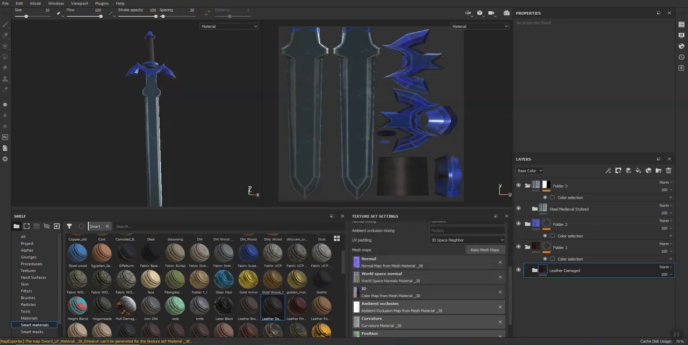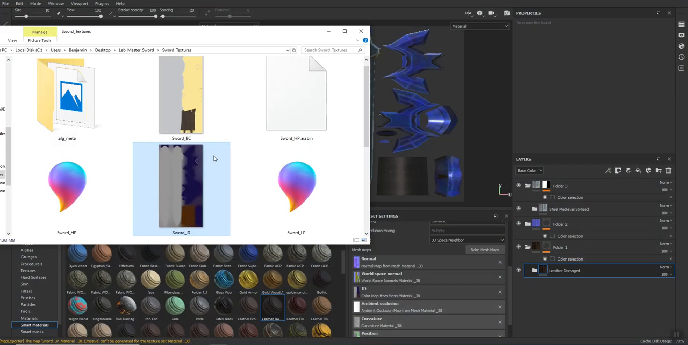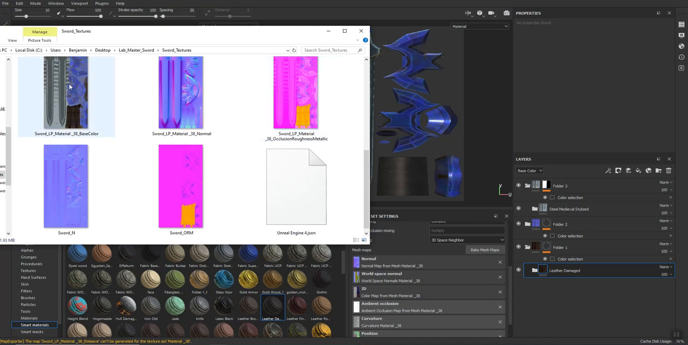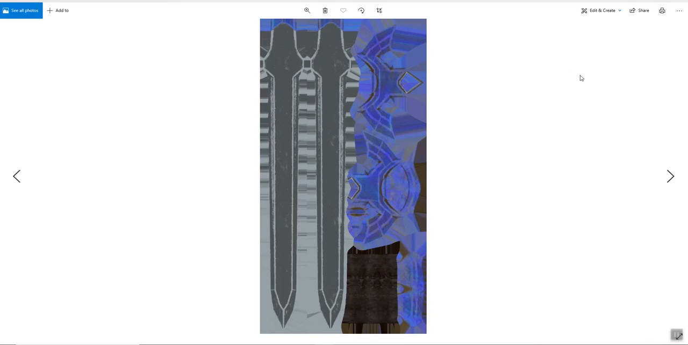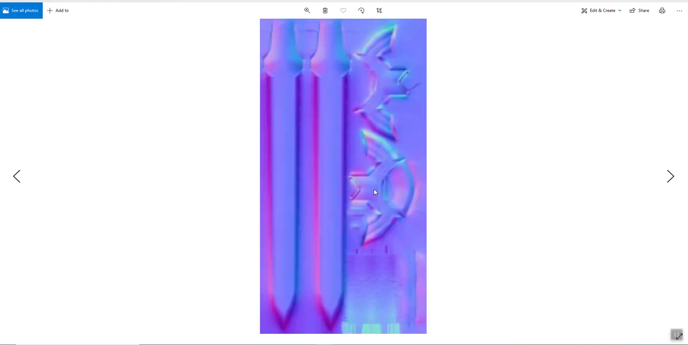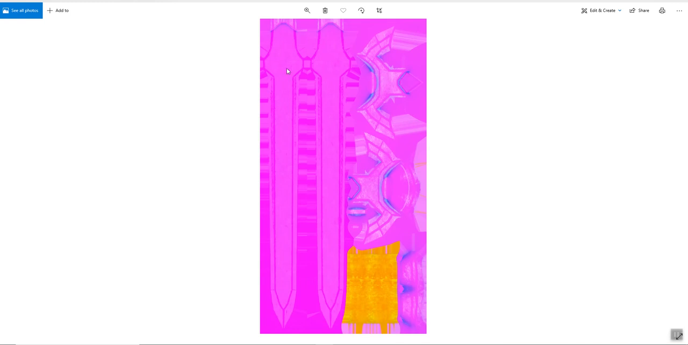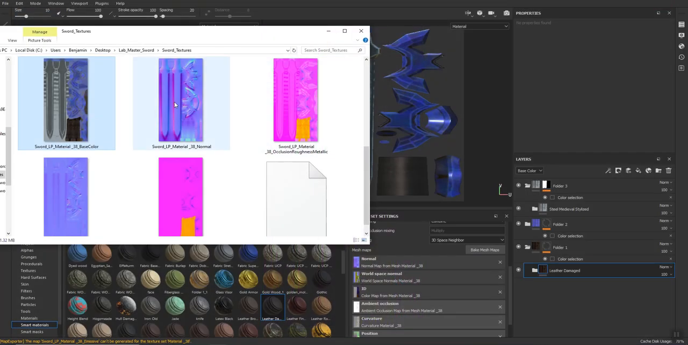Okay, and if we go back to that folder, we can see here's our base colors. I'm going to double click to open that up. There's our base color. There's the normal, and then this is what's called the occlusion, roughness, and metallic. And these are 3 different maps that are all packed together. This is something that you would use inside Unreal. It's not something that you would see in Max.